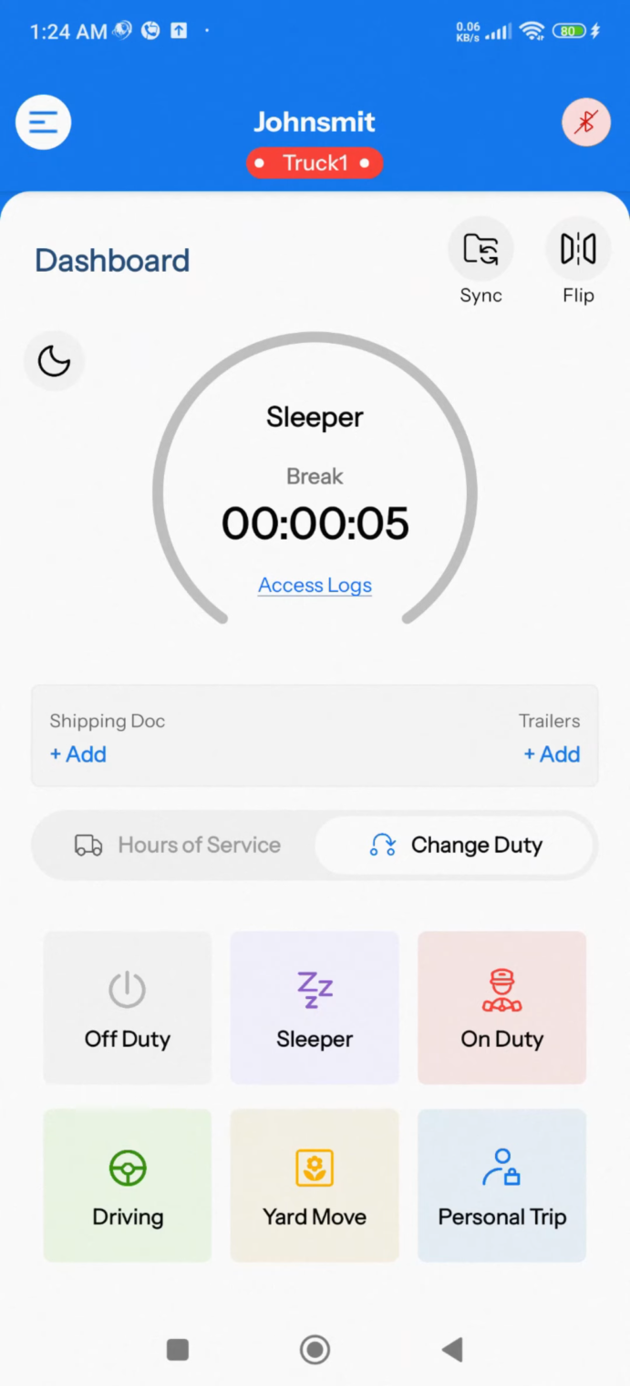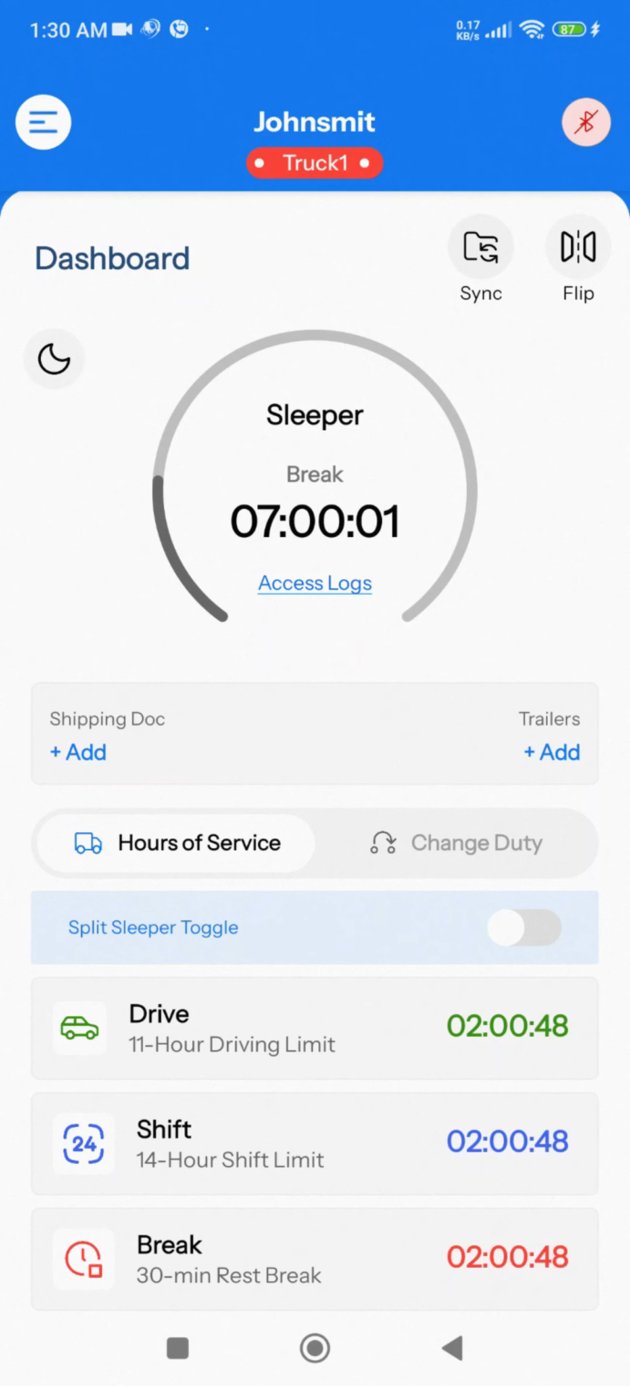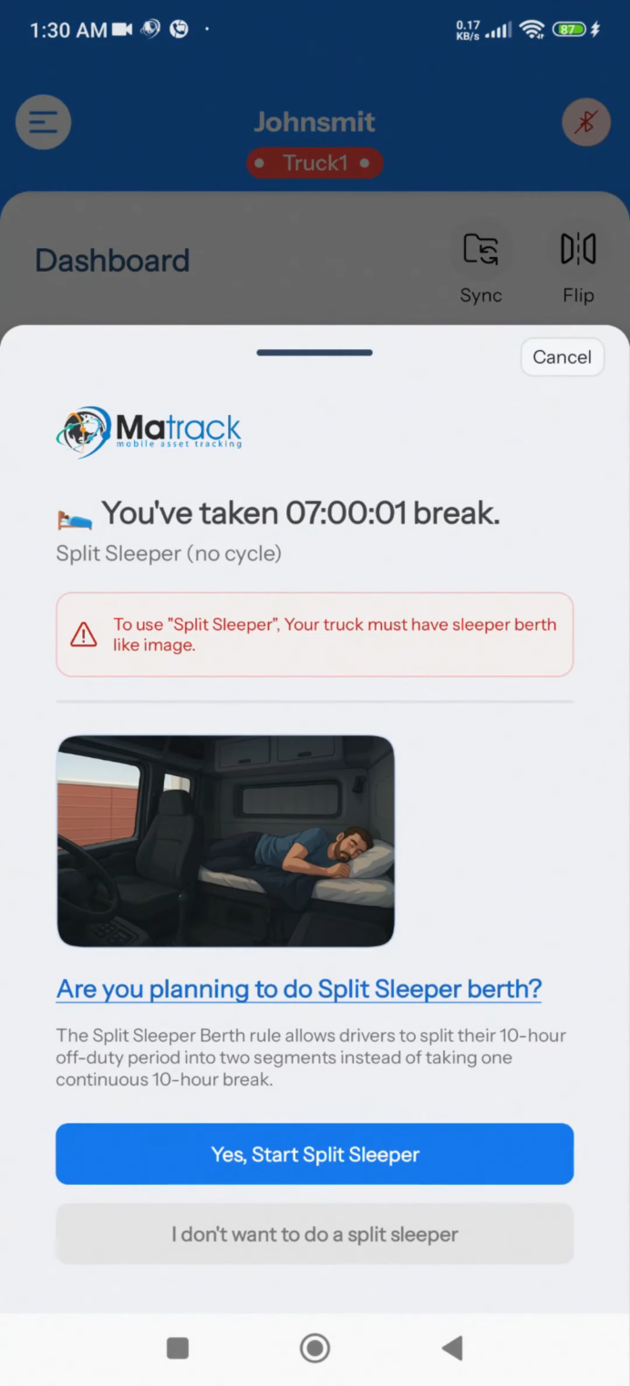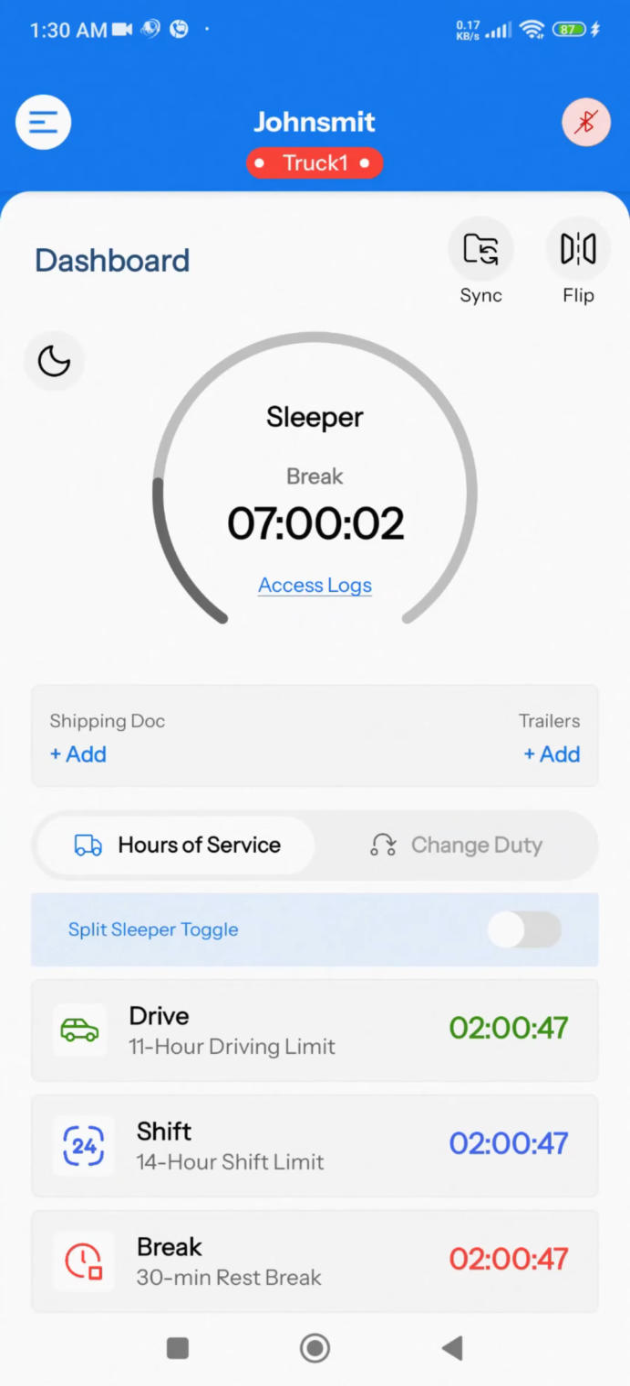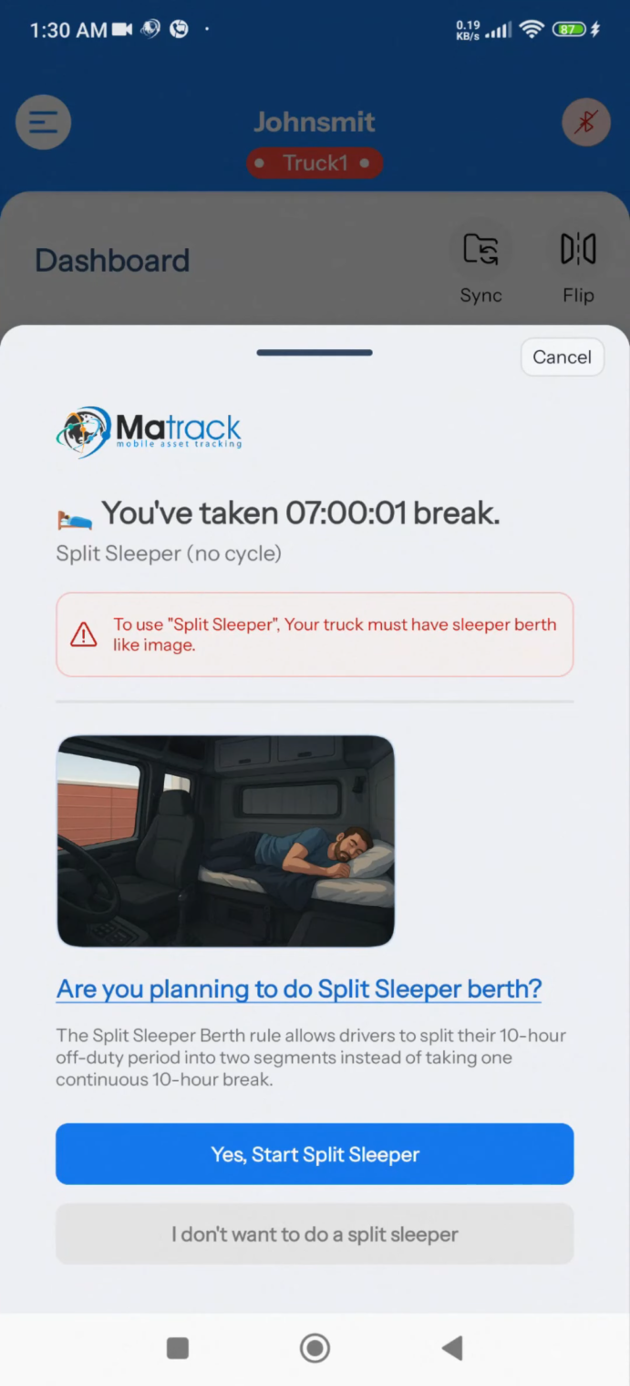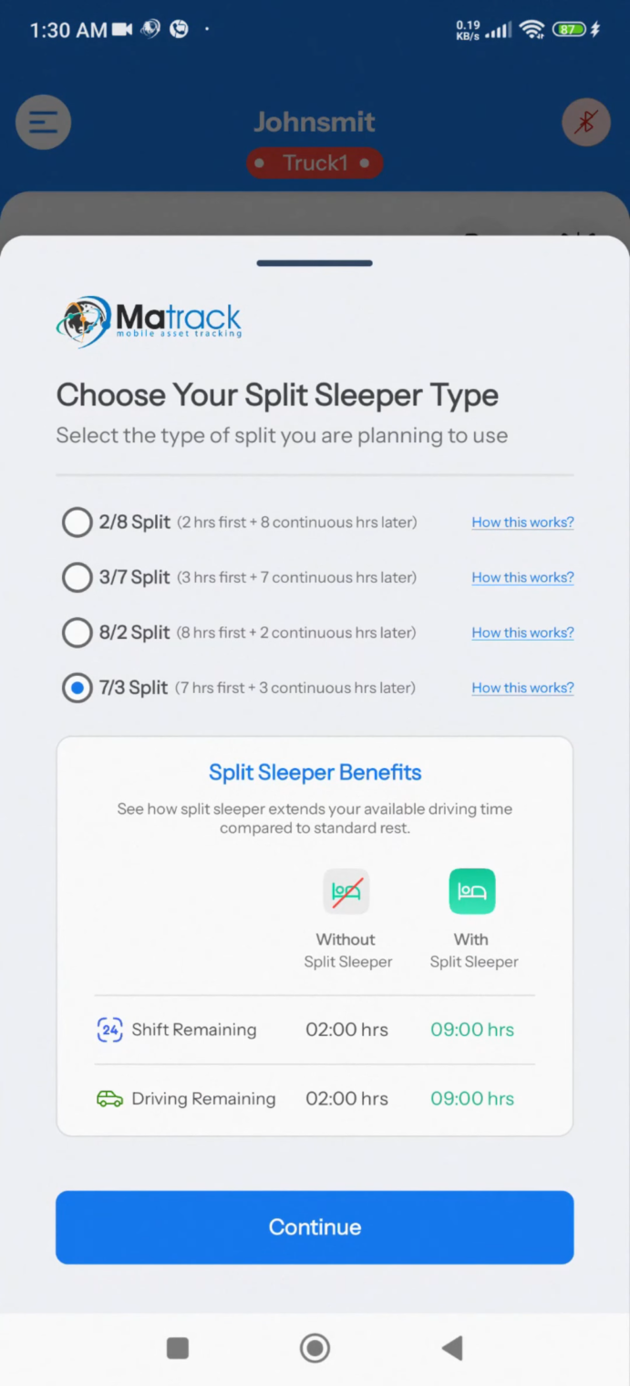Once the 7-hour sleeper break is complete, the app will automatically bring up the split sleeper wizard as shown. If the wizard doesn't automatically come up, locate the split sleeper toggle available in the dashboard and use that to bring up the wizard. As shown in the wizard, your truck must have a sleeper berth. After reading the information given, click on Yes, Start Split Sleeper to enable the short split.